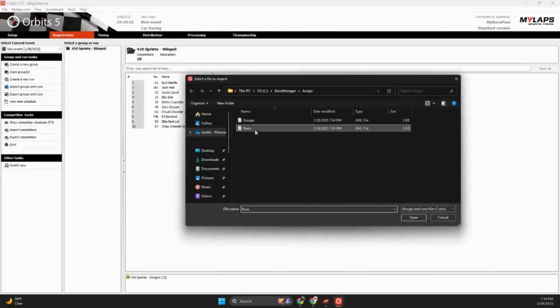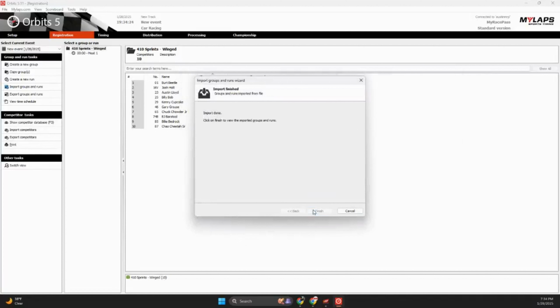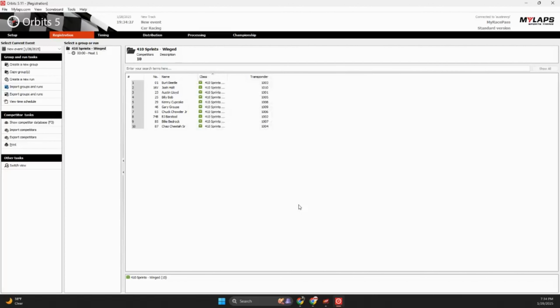It'll import the lineups for every single class that you've got lineups created for in My Race Pass. So once you calculate all heat race lineups, then import your lineups. It'll import all your classes at once for you. So import groups, then import runs.